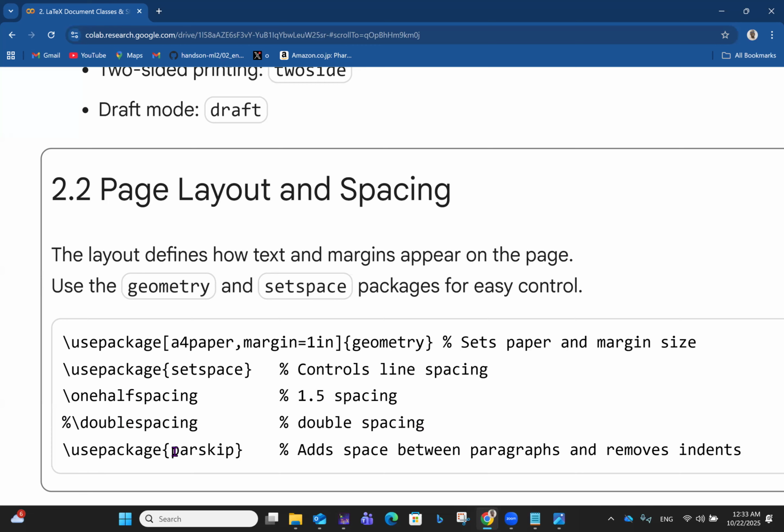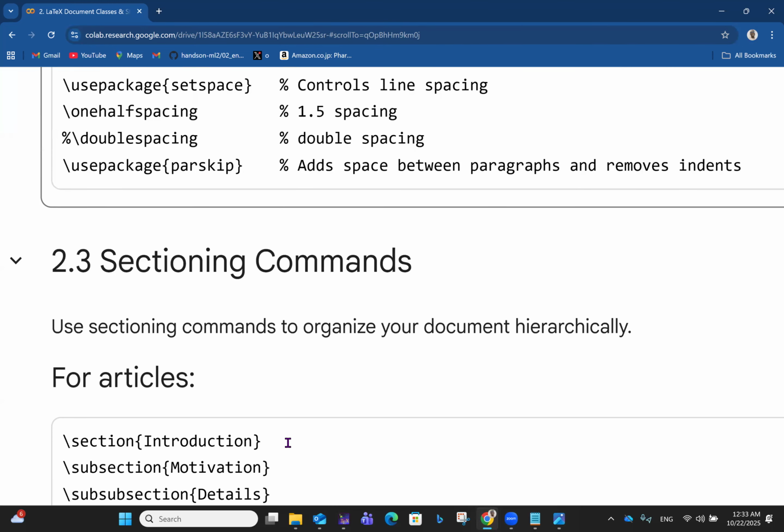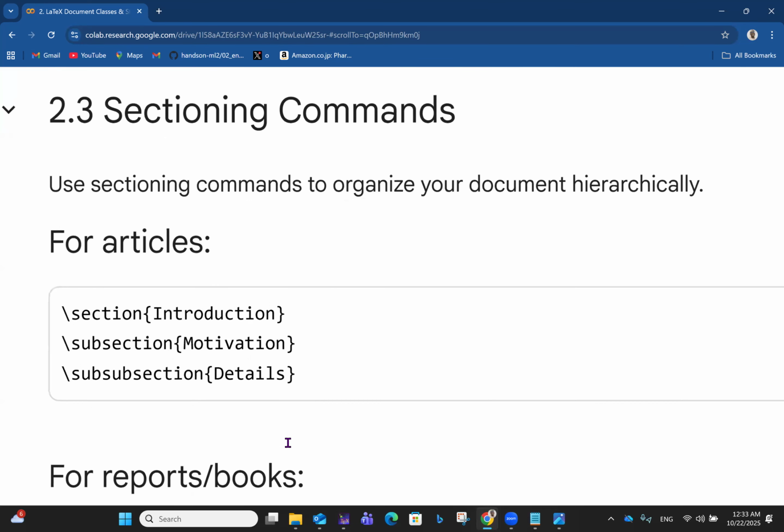Then you can also use the package parskip, which adds space between paragraphs and removes indents. So if you don't want indents and you just want paragraphs to be skipped, instead of having to indent, this just takes care of that. It will just create space between paragraphs, and then there's no need for indentation. Then we'll talk about section commands.